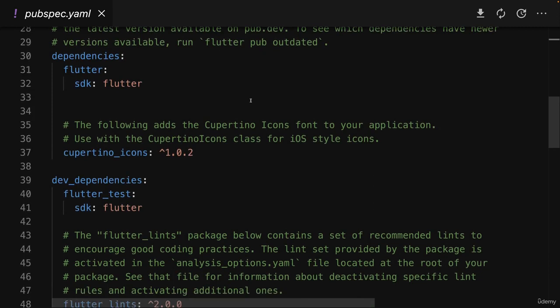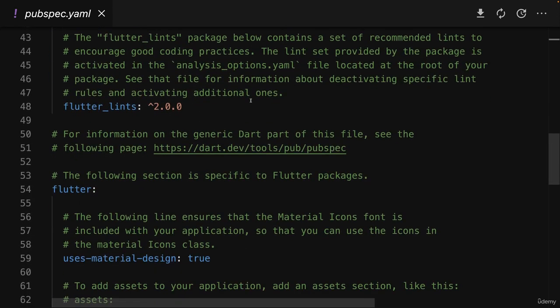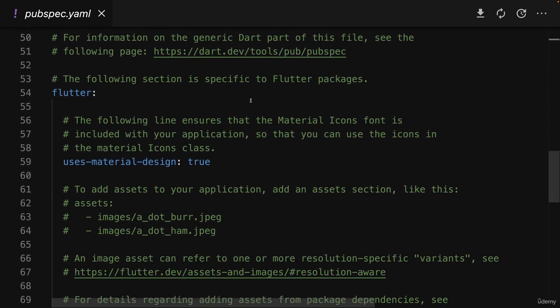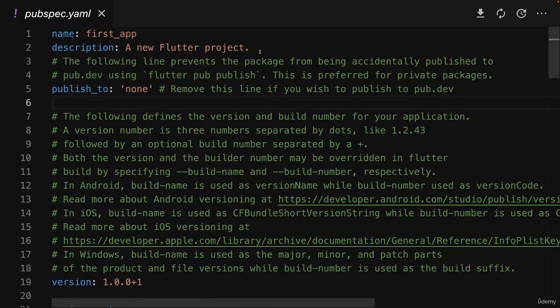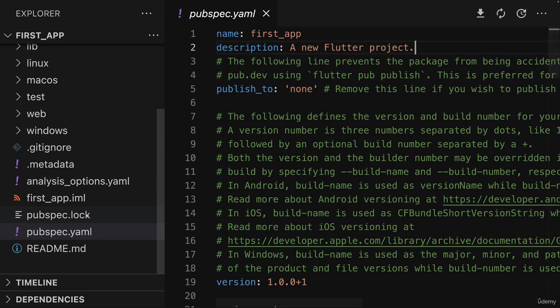So it's not a file you need to edit right now, but we will edit this file from time to time. For example, also in this section already to include images into our Flutter project. But again, you will see how that works once it's time for that. At the moment, you can ignore that file.